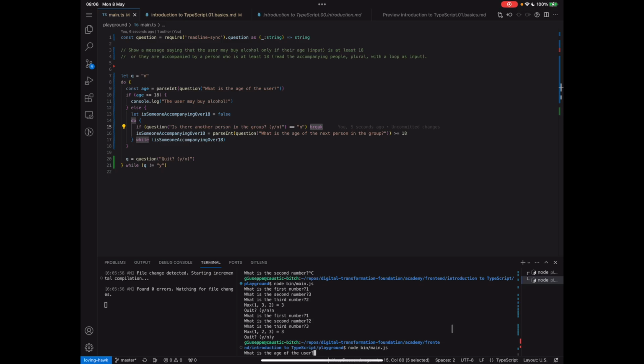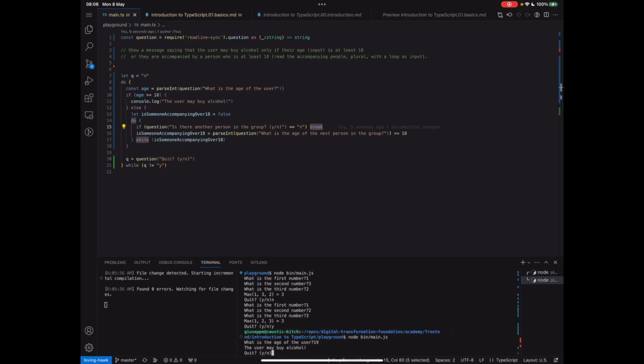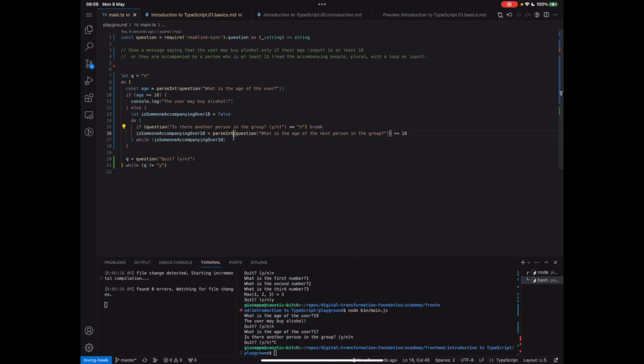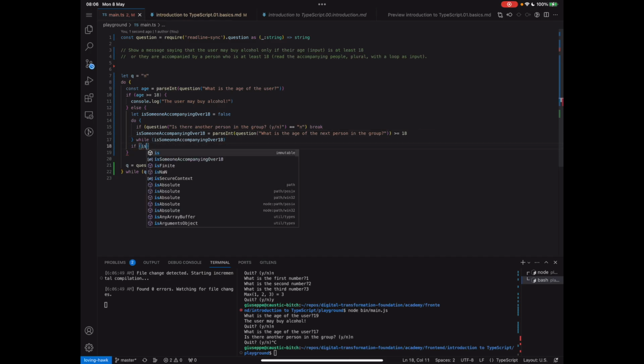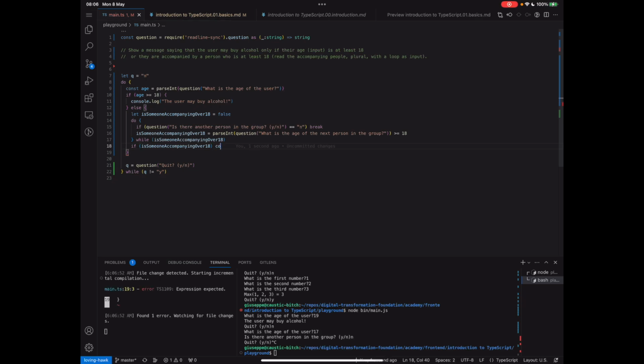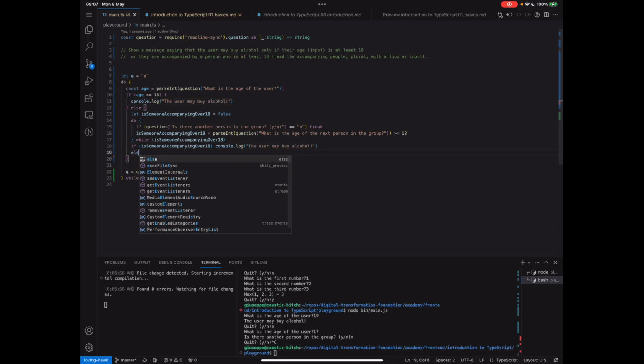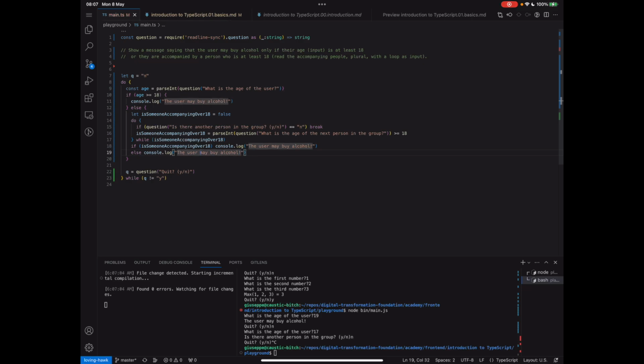So what is the age of the user? 19. Okay, the user may buy alcohol. Quit? No, not yet. What is the age of the user? 17. Okay, is there another person in the group? No. Okay. Oh, well, maybe at this point it's a good idea to check if is someone accompanying over 18. Then we can print, well, actually, just let me copy, and otherwise the user may not buy alcohol. Okay, now this should cover all the scenarios.